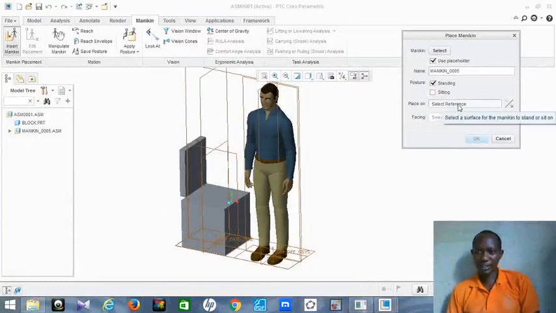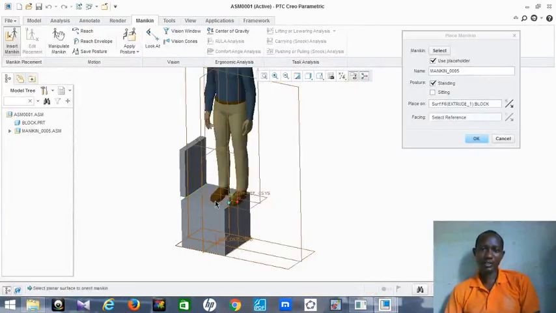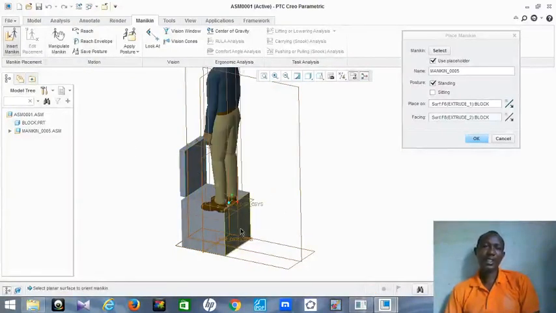You can see the place on is highlighted, facing is not highlighted, so this is where we want to place. So I want to place my Manikin on top of this place. Just click on it so it comes there. Then I want it to face this small place I have here. So you click on the face, you see the facing is already highlighted. So I want it to face here. So it's facing there now.